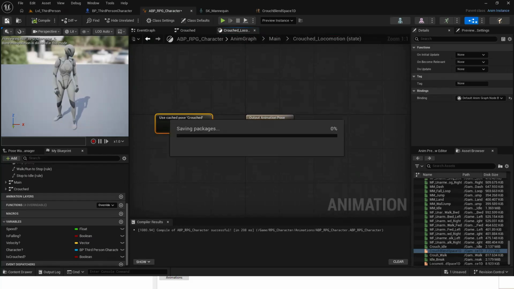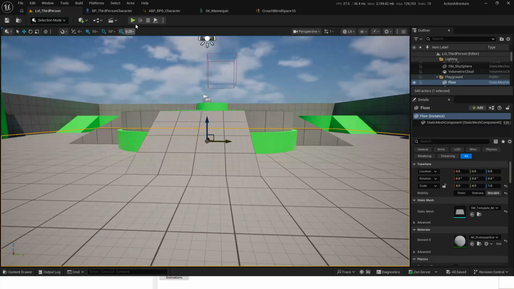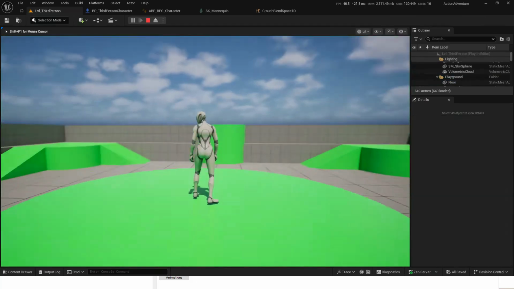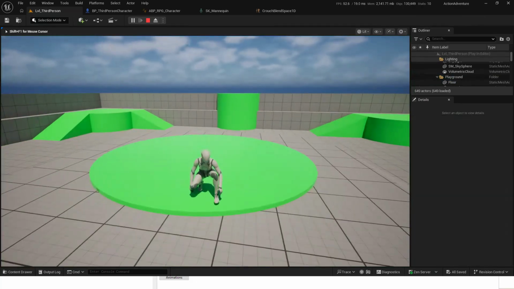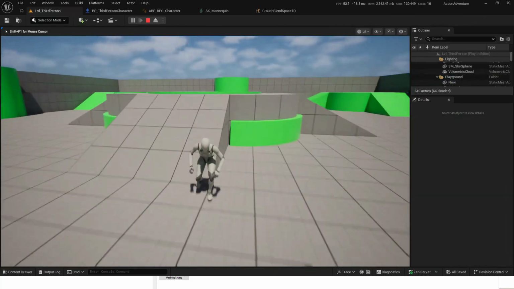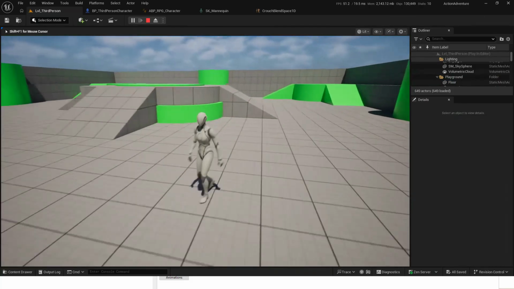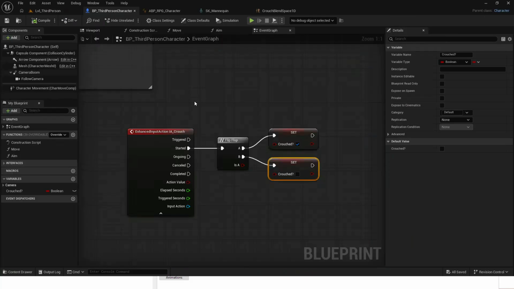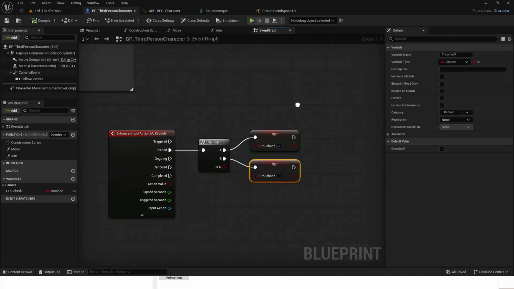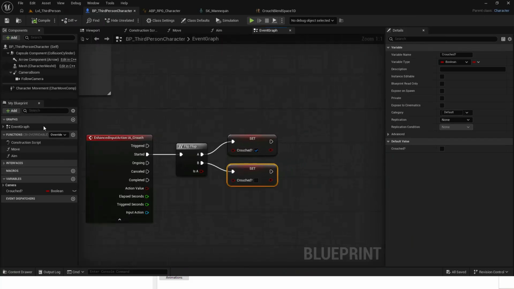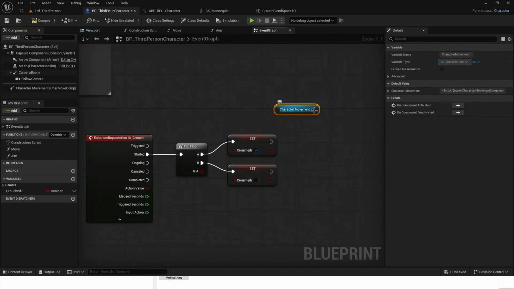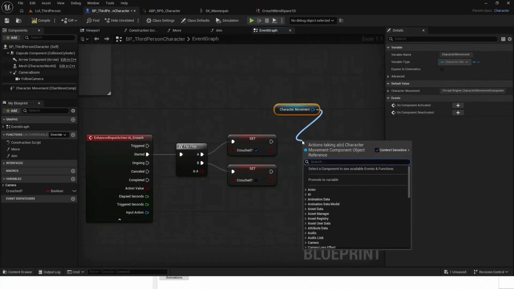Compile and save. Now to go to the level, we press play, walk around. We can crouch. We can walk in crouch mode. I can come out of crouch. So this is working. We'll go back to the blueprint for the third person character. We can get the character movement. Set the max walk speed.